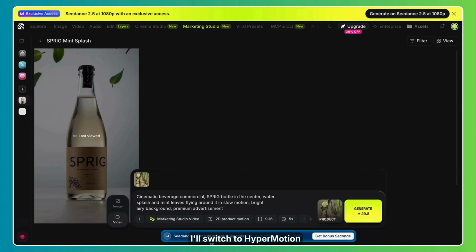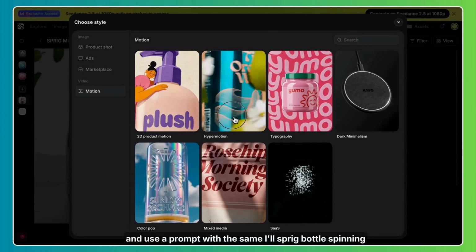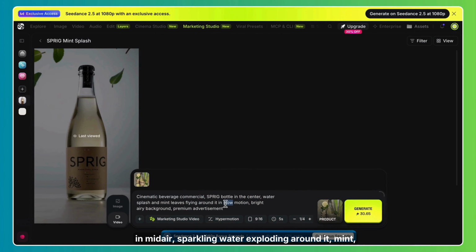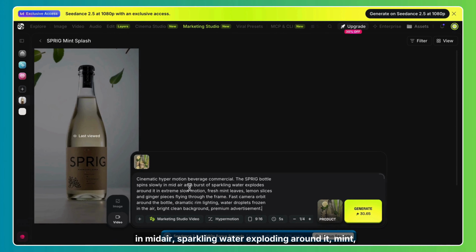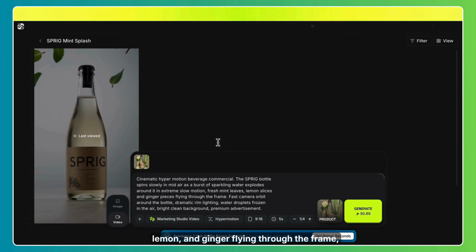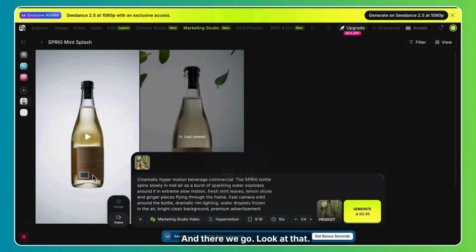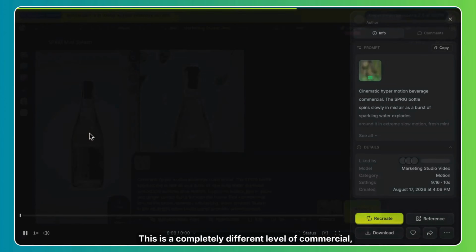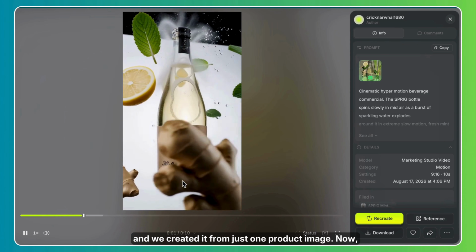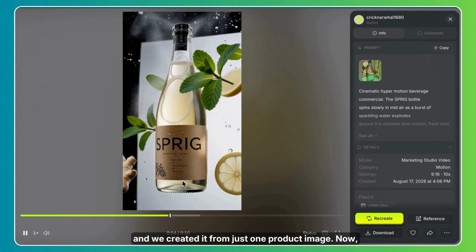This time, I want something much more cinematic and high energy. I'll switch to hypermotion and use a prompt with the Sprig bottle spinning in midair, sparkling water exploding around it, mint, lemon, and ginger flying through the frame, with a fast camera orbit and dramatic lighting. Let's generate it. And there we go. Look at that. This is a completely different level of commercial, and we created it from just one product image.